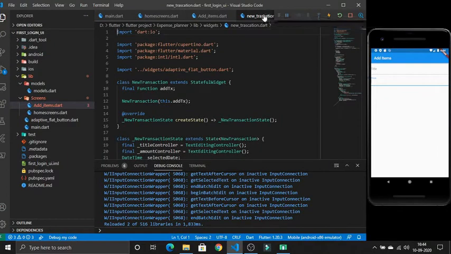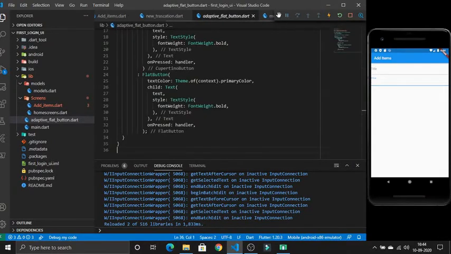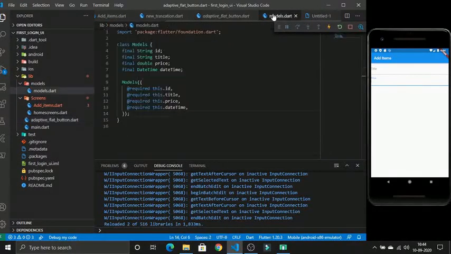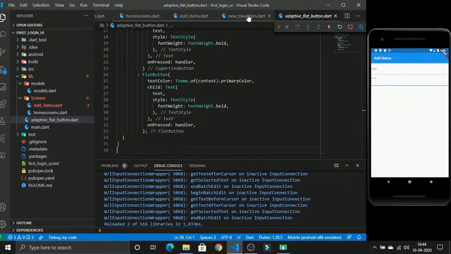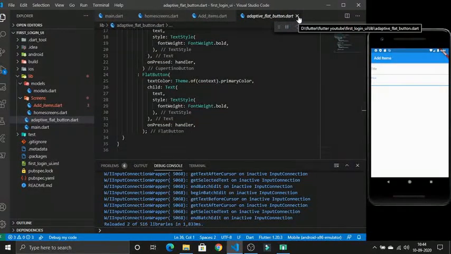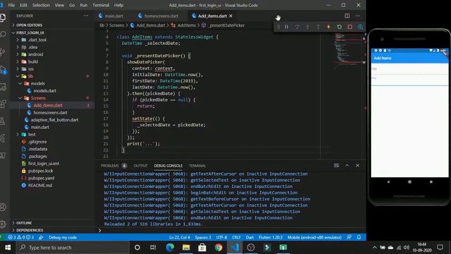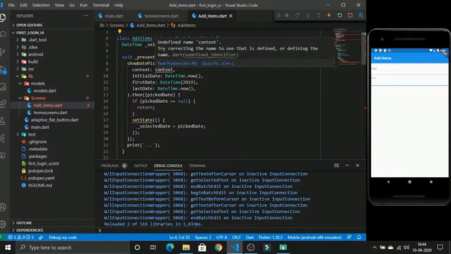Sorry, yes, I'm trying to fix the error. Sorry, what am I doing? Cut this. You can come back up. Now convert the full widget.